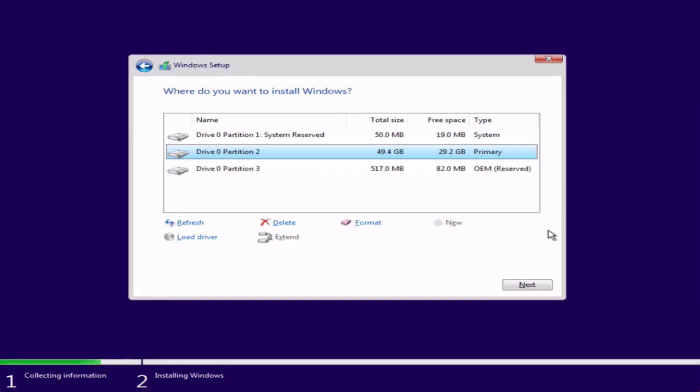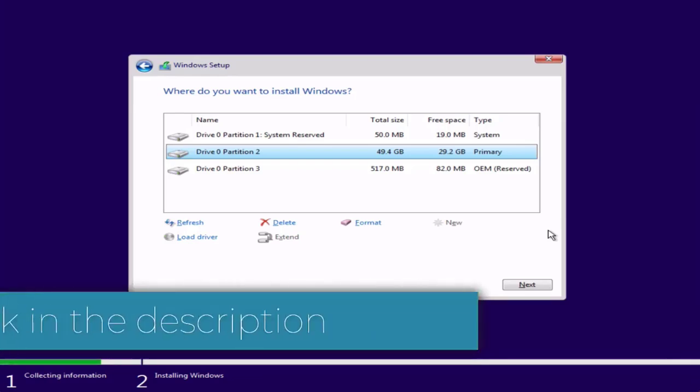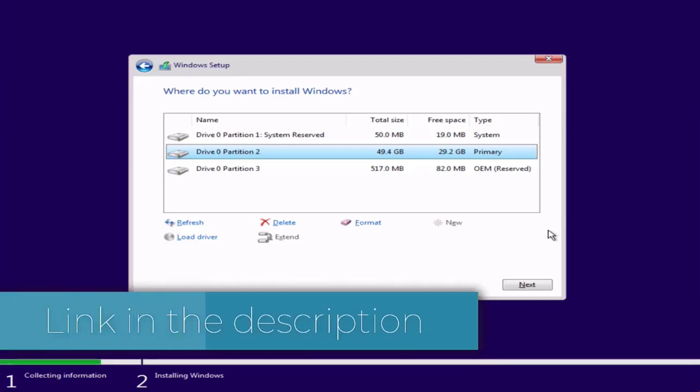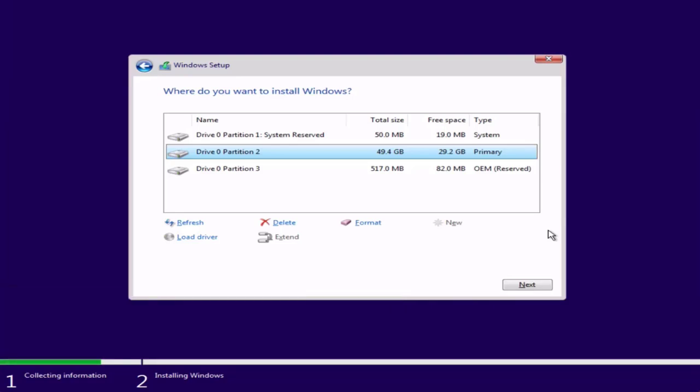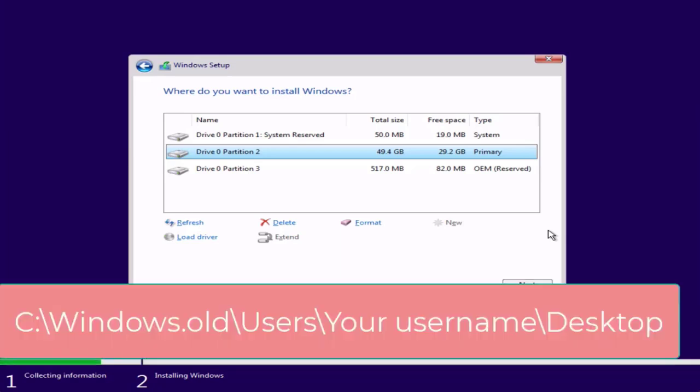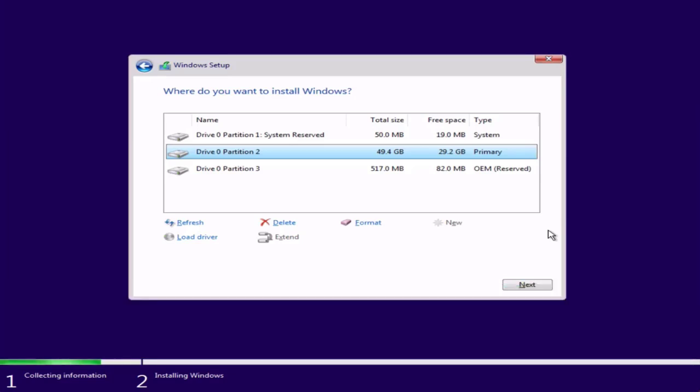The data from your C drive can be easily recovered either using software which I will give you in the description of this video, or else you can simply head over to the C drive Windows.old folder, and as soon as you open the Windows.old folder you will find a folder with your existing username. Go ahead, open that particular folder, and in that folder you will find all your files from the C drive. So this is all about it, friends.